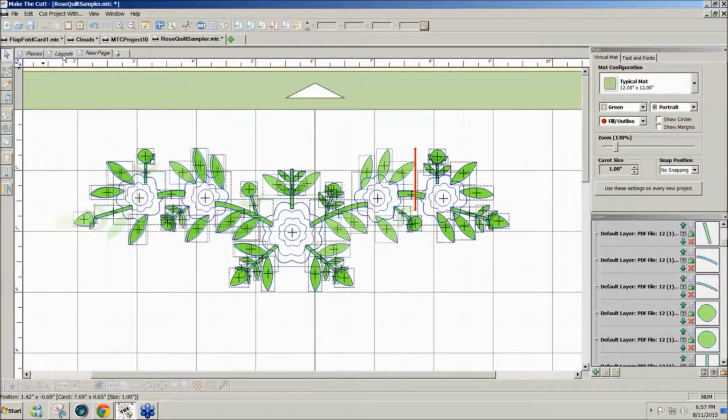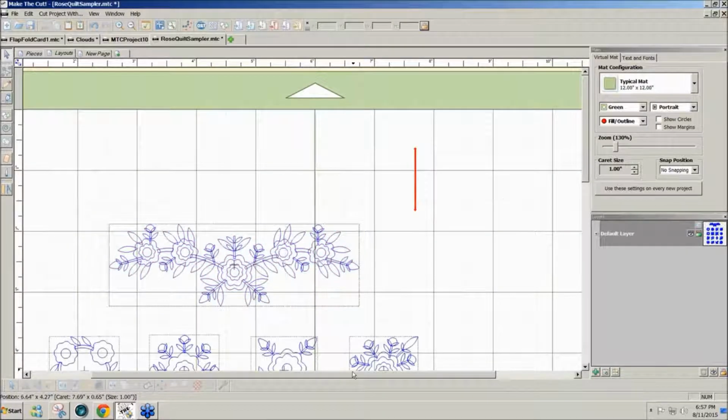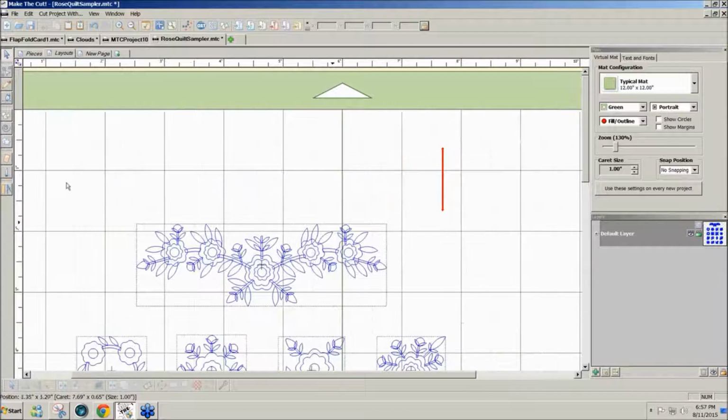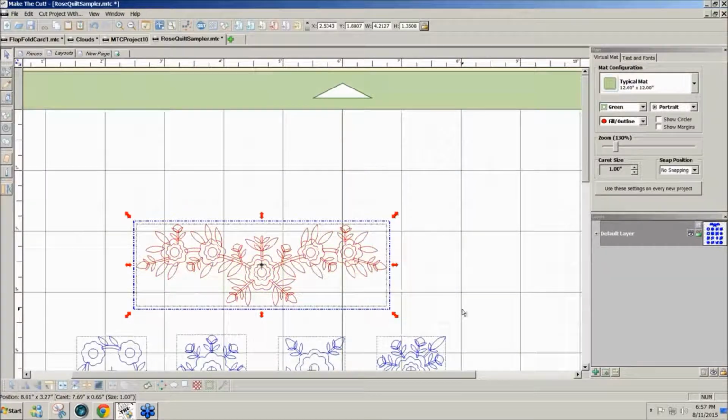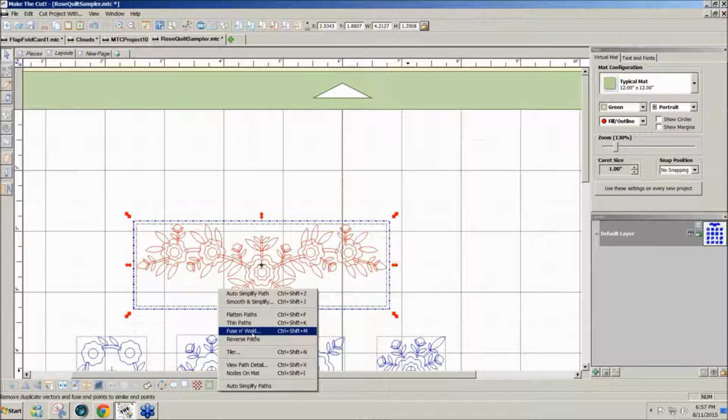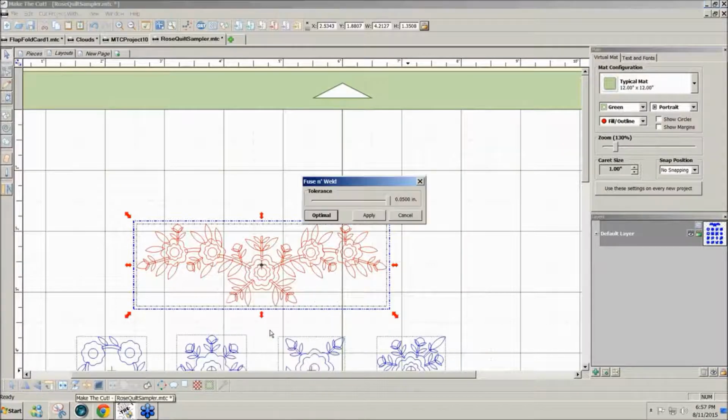Let's go back to layouts. So as I import all of these, there's one way to get rid of double pieces quickly, and that's to select all of it and do a fuse and weld. I might have to join first. Let's see if it works.